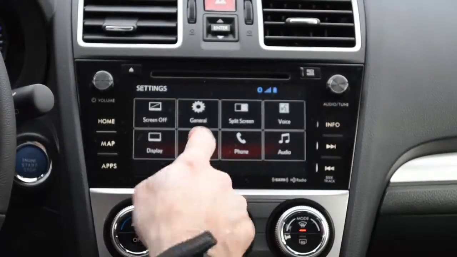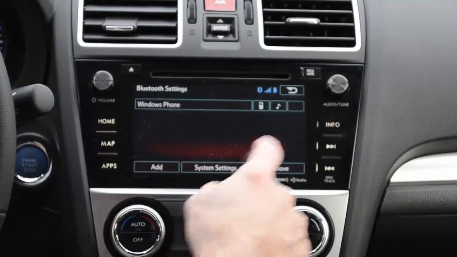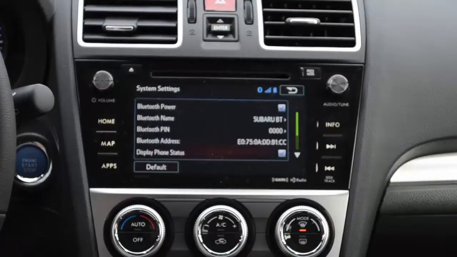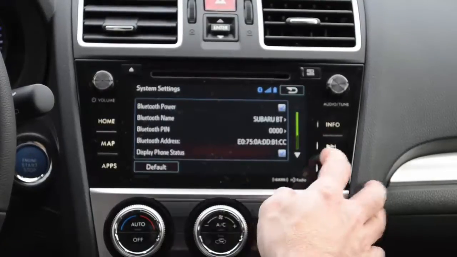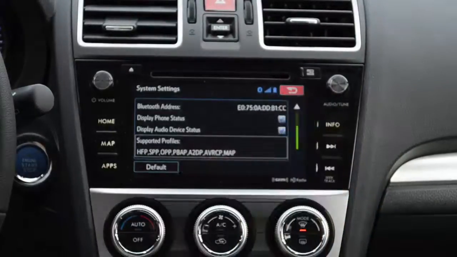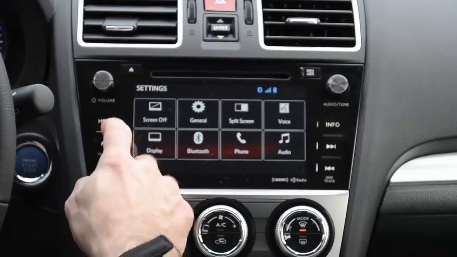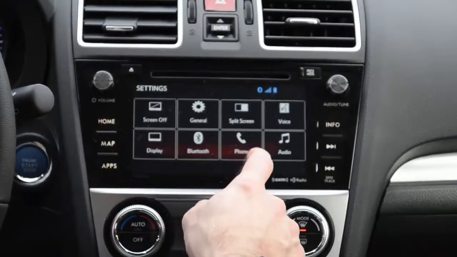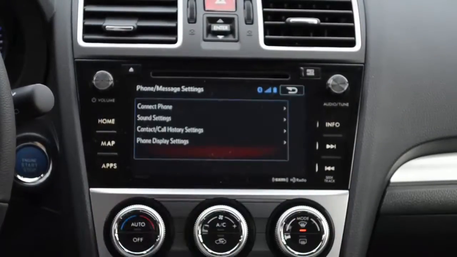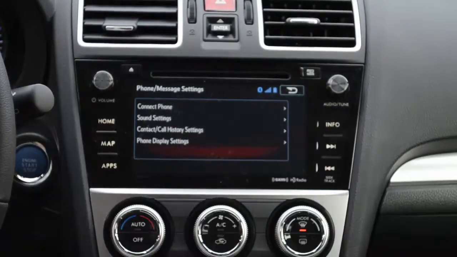Alright, so Bluetooth. It tells us that we have a Windows phone currently connected. We can add additional devices, remove it. We can click on system settings, such as the Bluetooth power, address, and things like that. Let's go back a couple. And let's go back to, we have our phone itself. We have our sound settings, history, phone display settings, things like that.